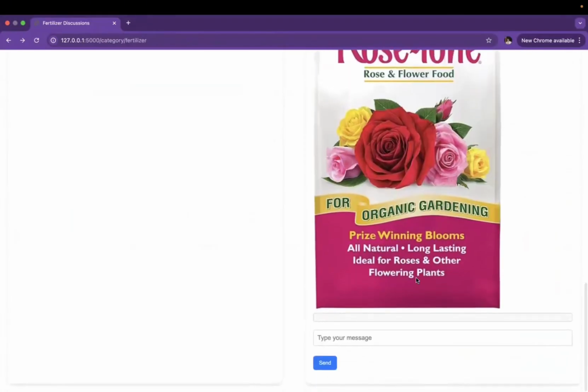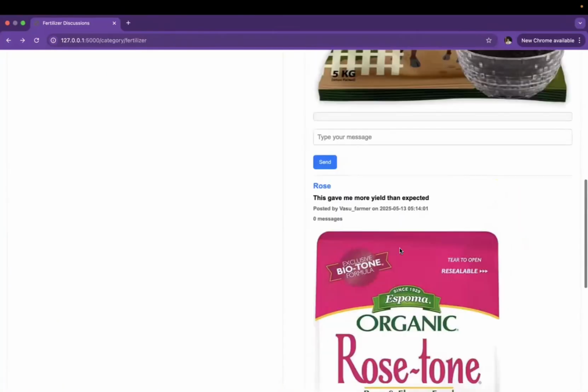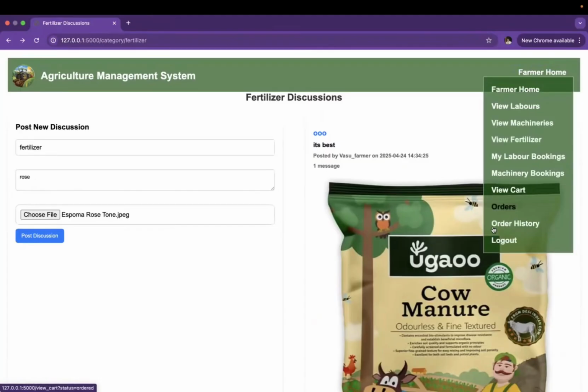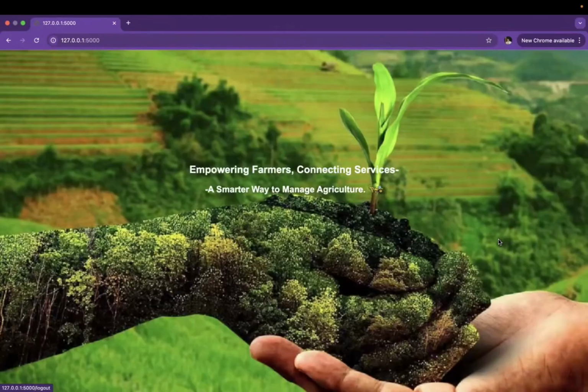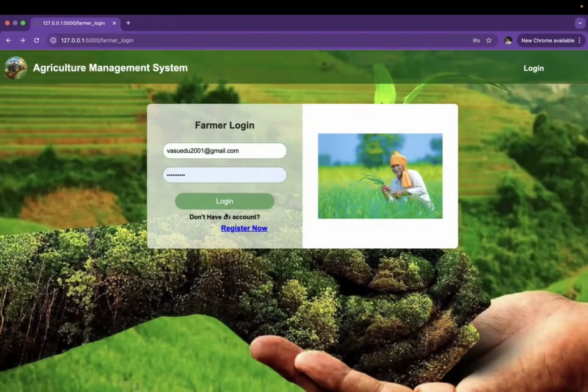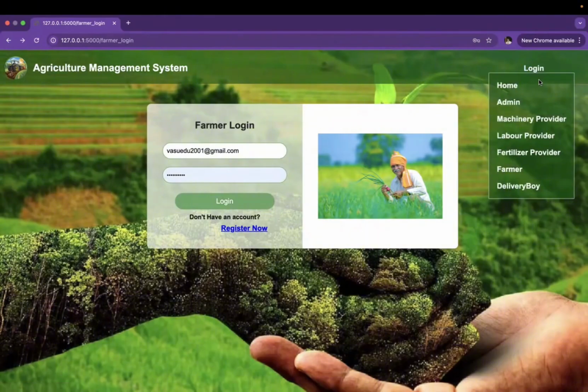Now I can go ahead and start a message: hi, this one is great and gives me a good yield. I can post it, and this is going to be reflected back for the next farmer. So if you log in as the next farmer, the other farmers can see that. And as a different farmer, you will just see all the discussions that happened right now. And the final option is the delivery boy option.